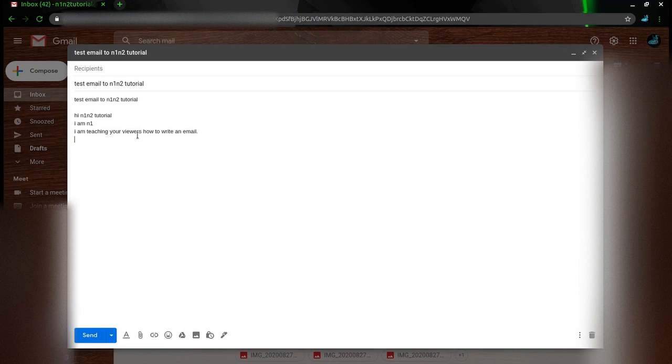Okay, so now let me tell you something. For example, let's select this line first, test email to N1 and 2 tutorial. These are the formatting options. You can redo and undo by these options. This is the redo option, this is the undo option.